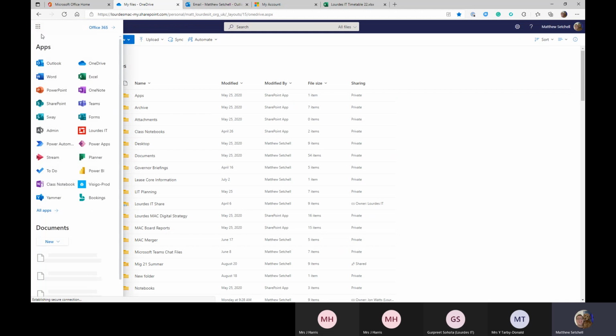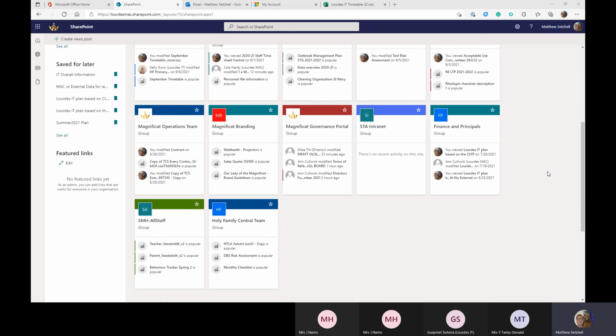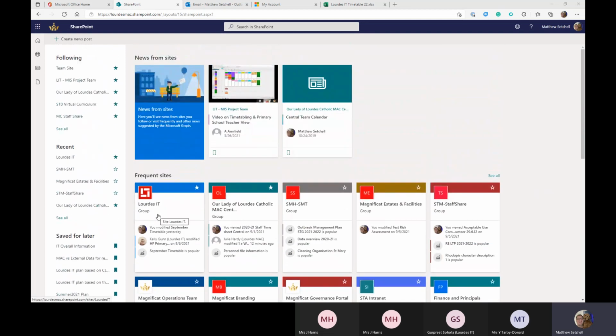So that's OneDrive. Let's switch over now to SharePoint. SharePoint is the equivalent online to the shared drives that you'll have previously or still have at your individual schools, such as your all staff share or your individual team shares that you might have. So on here you can see that I'm a member of quite a few different teams down here, and I can go into these teams and see the information in there.